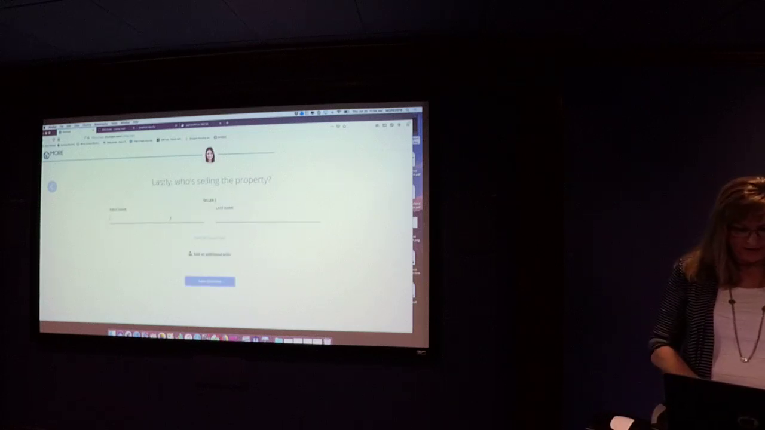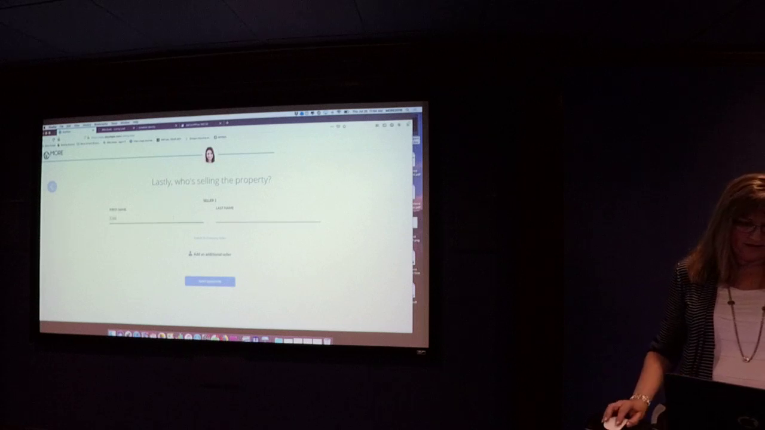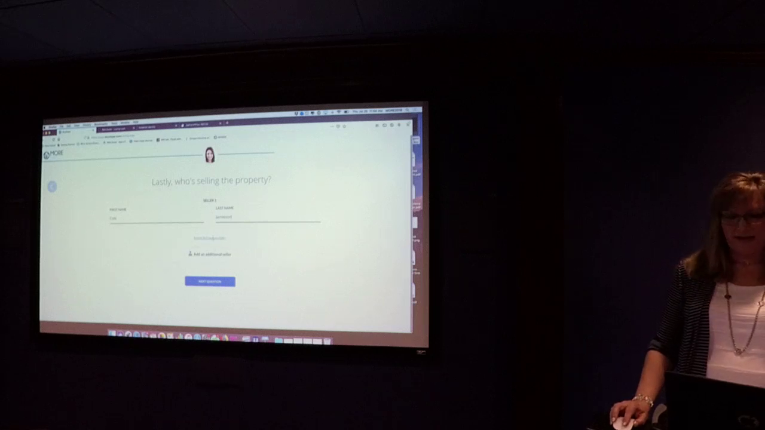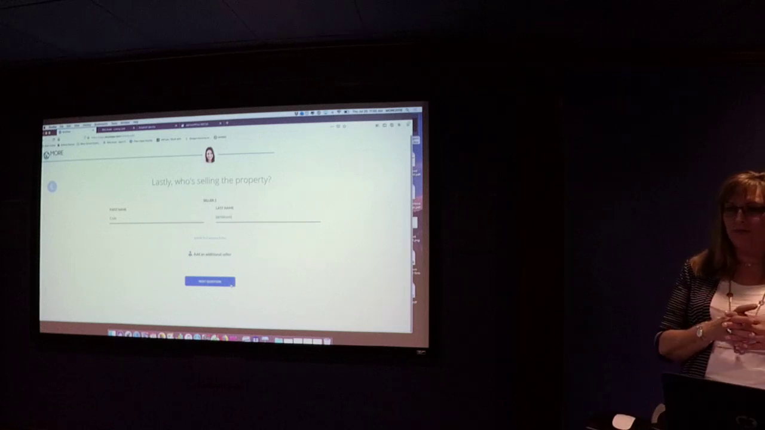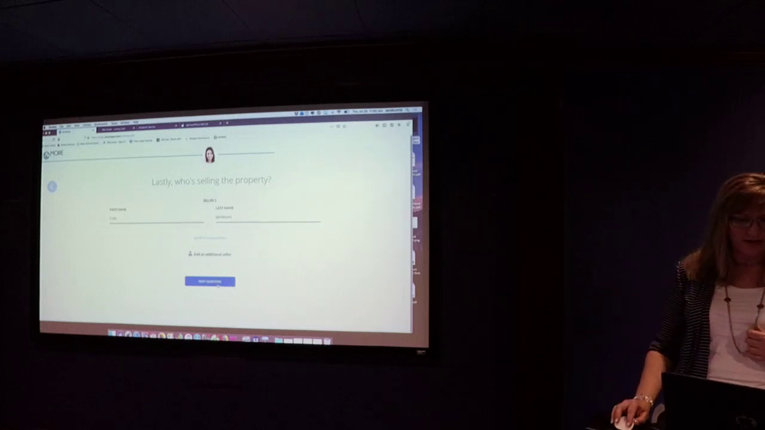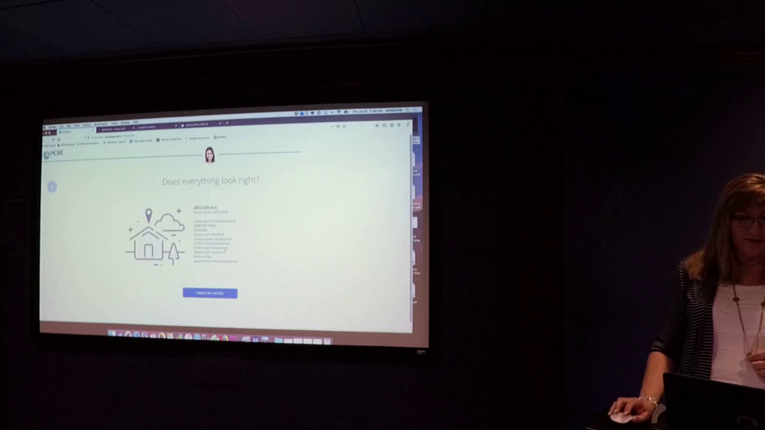And then we'll put in the seller. I'll put my son, I guess. If you have an additional seller, or if it's a company that's selling, then you could switch to a company. It'll ask that name, and it's just doing that because it's going to put this information into the contact section. Okay, does everything look okay?